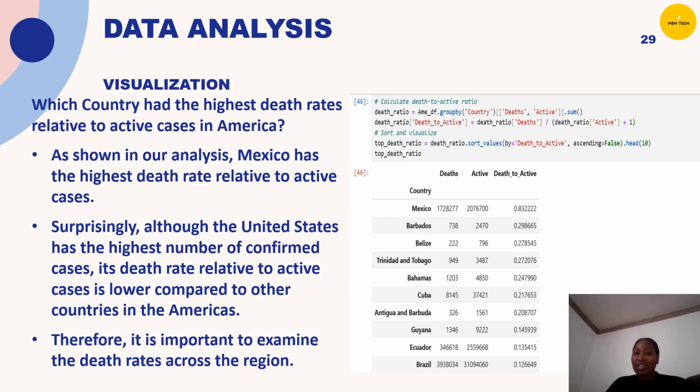Surprisingly, although the United States has the highest number of confirmed cases, its death rate relative to active cases is lower compared to other countries in the Americas. When we see the number of confirmed cases, the United States has the highest. But when we come to the death rates, according to active cases, Mexico has the highest death rate. So it is important to examine the death rate across regions.